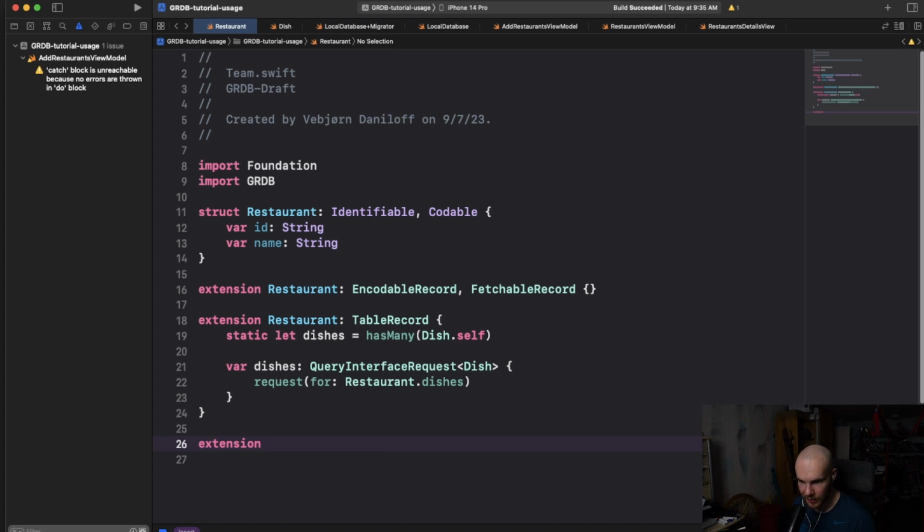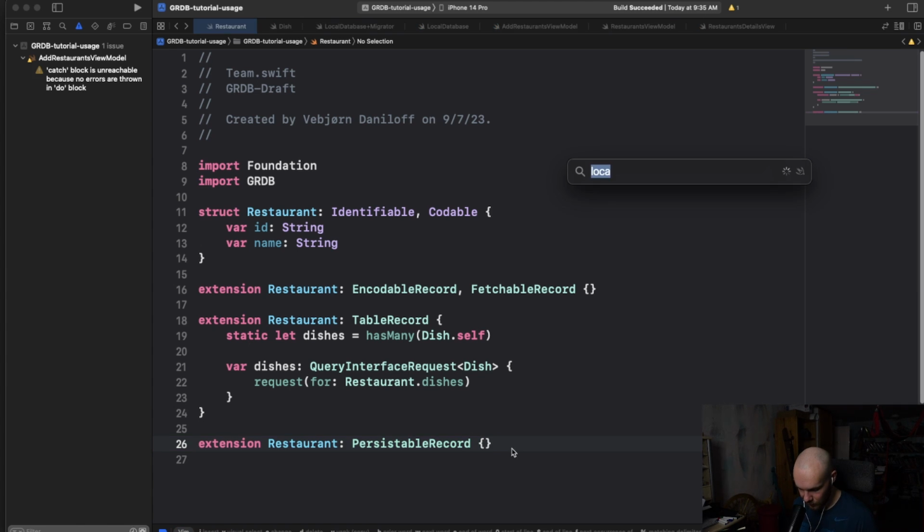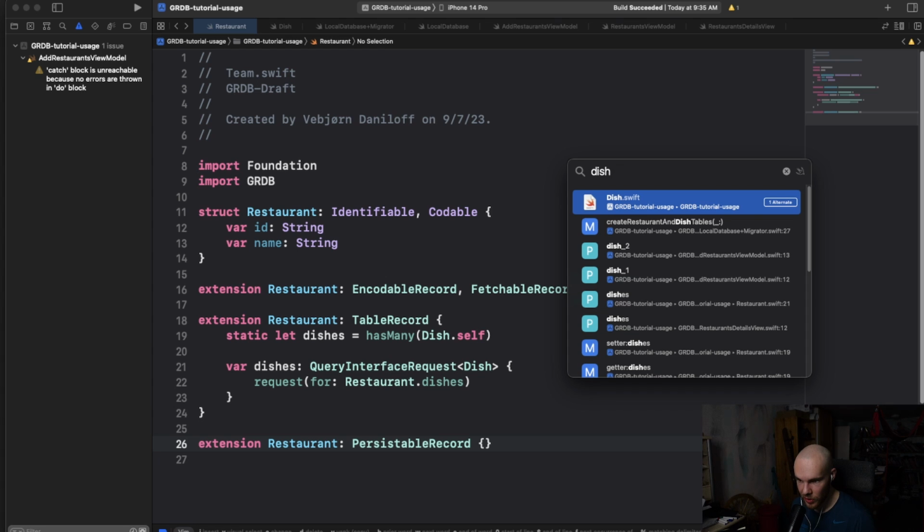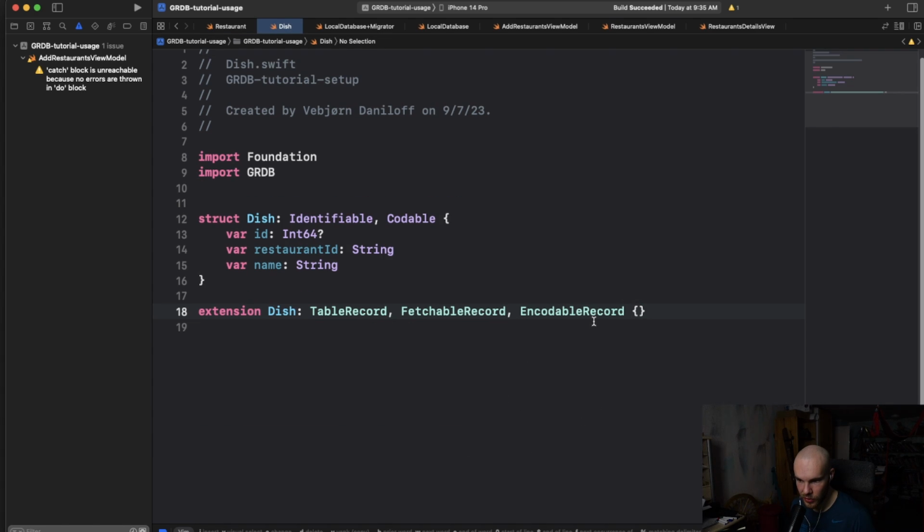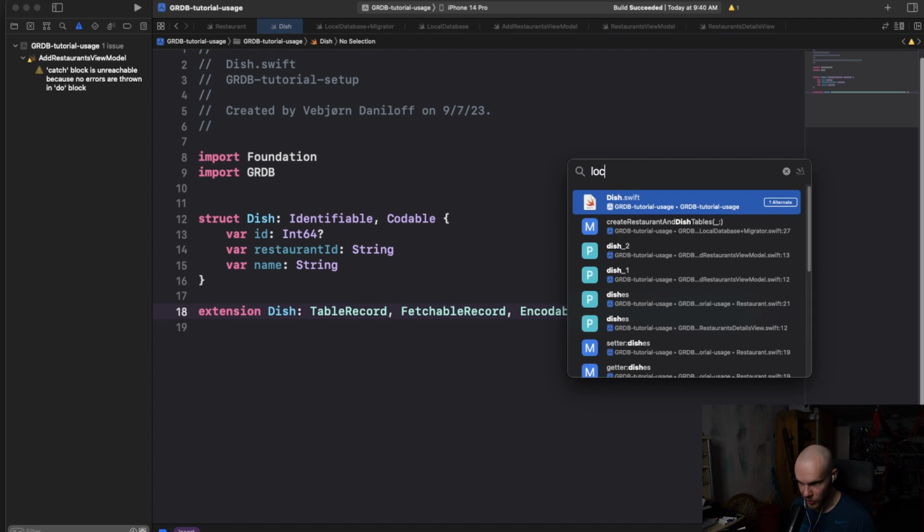So add an extension to the Restaurant, just for clarity again, to PersistableRecord. And I'm going to explain more of what those design choices are going to be, but just follow along and you will see. You can actually do the same thing because we need that for the Dish. We are going to persist Dish data too in the database, of course. Just do it like this, add the PersistableRecord here. Cool.